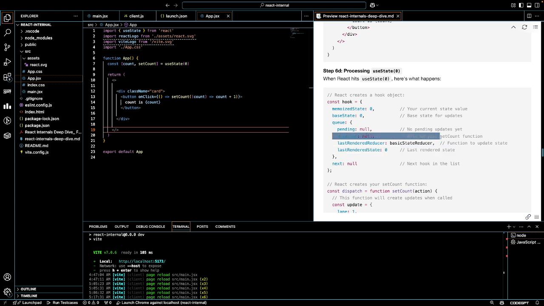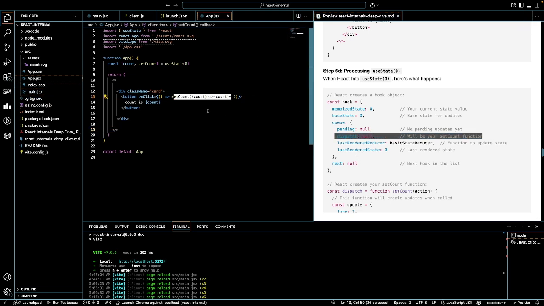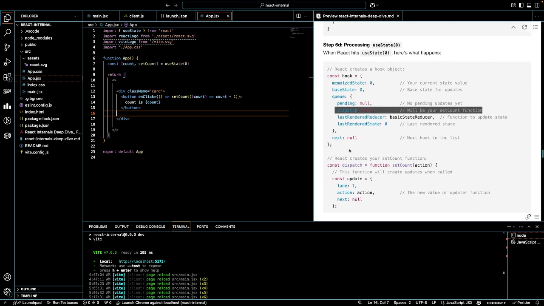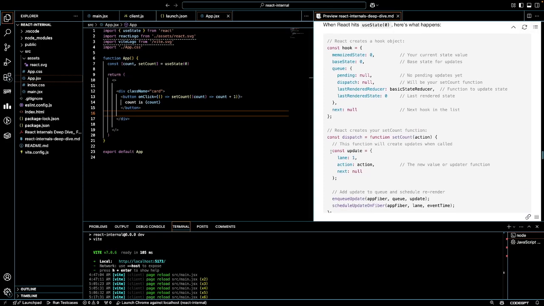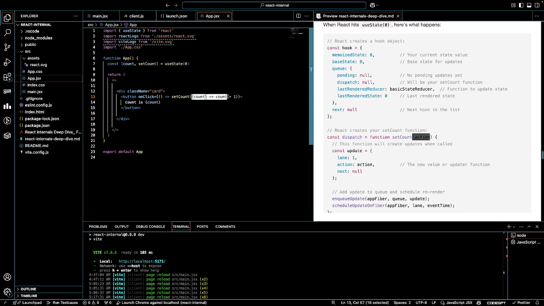This dispatch function is the one that will be returned, the function we use as set state, set count. This is the function we are calling when we call set count, or any set function. So first we'll create one function, like React is creating the set count function. Inside that, see action, where we are sending some action, right?